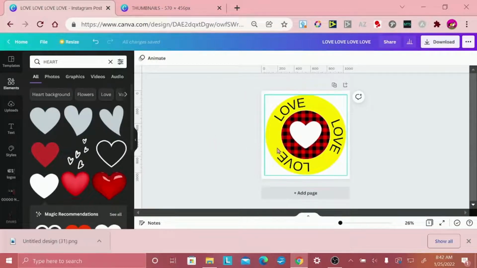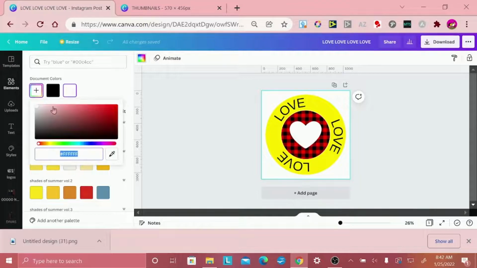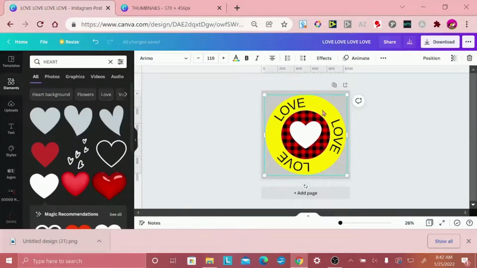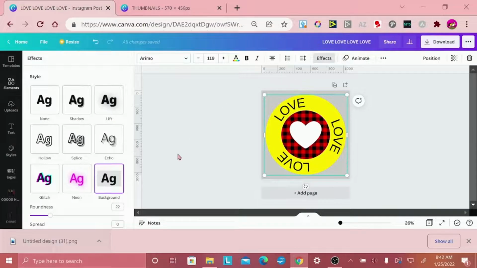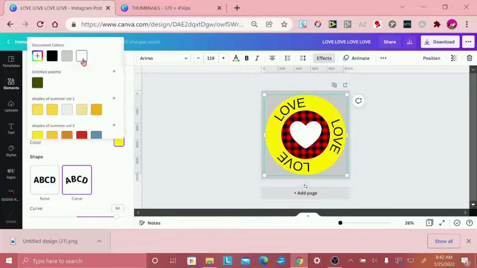It's not cute at all. So I'm going to change it. Hold on, so we can see what I'm doing. I'm going to put this background pink so y'all can see what I'm about to do. I'll put it at gray. Okay, I'm going to click on this, go back to effects. I'm going to change our background of the word love. I'm going to change it to white.